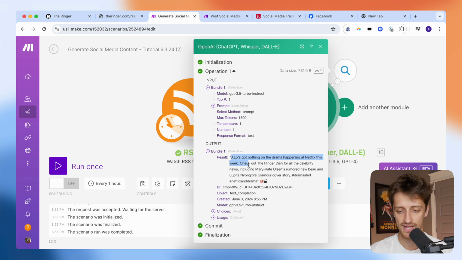JLo's got nothing on the drama happening at Netflix this week. Cool, we got some hashtags, we got some emojis. This looks pretty good, especially for Twitter, Facebook, Instagram, anything like that. So that is looking pretty good.